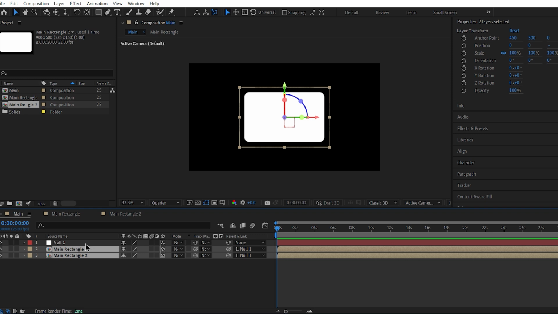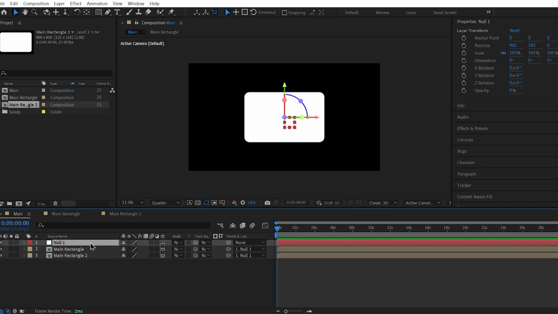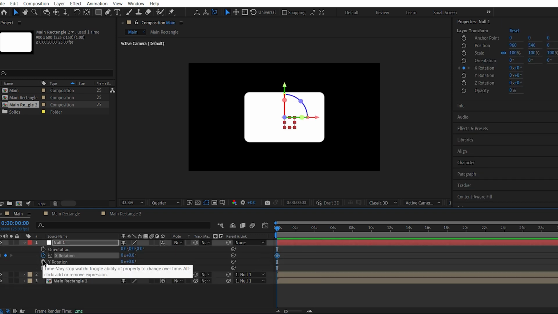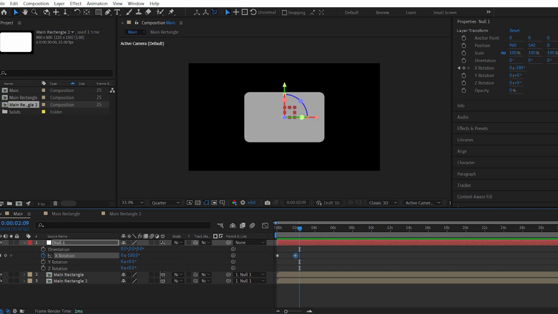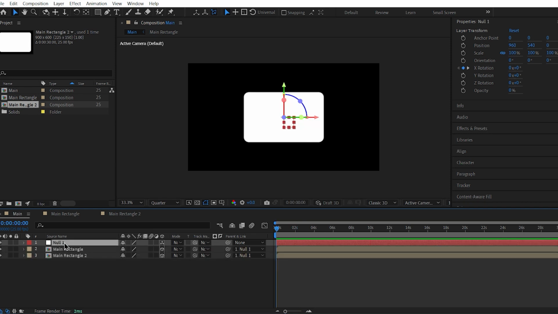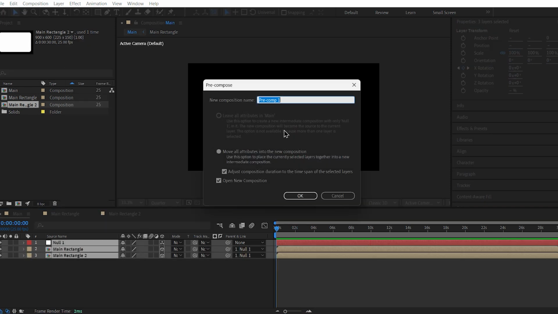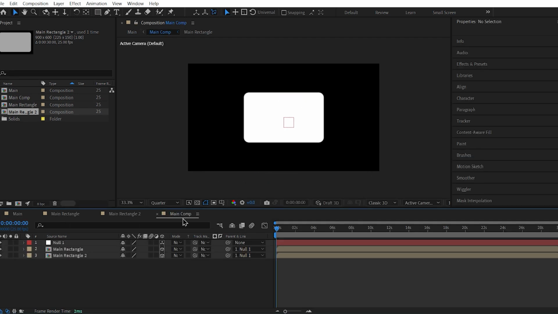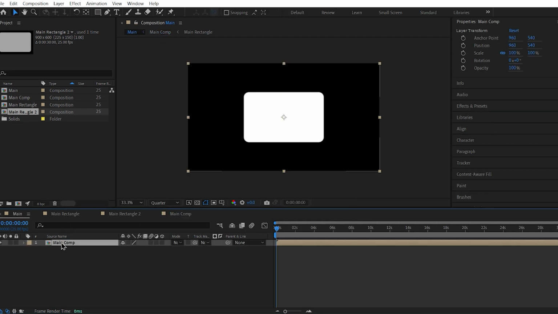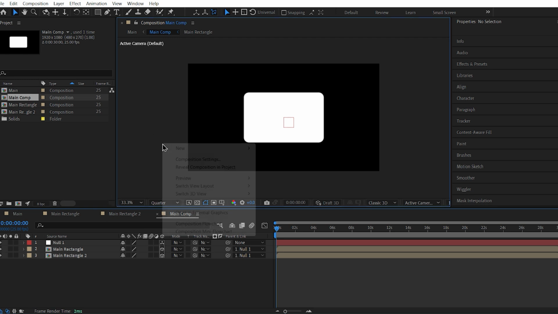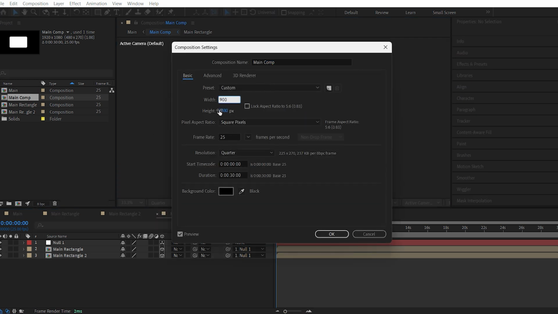Open the rotation property of the null layer and create a keyframe on the x-axis. Then move forward around 2 seconds and give a rotation value like -180. Now select all the layers, pre-compose them all, and name it main comp. Now open main comp, go to composition settings, and change it the same as before, 900 by 600.